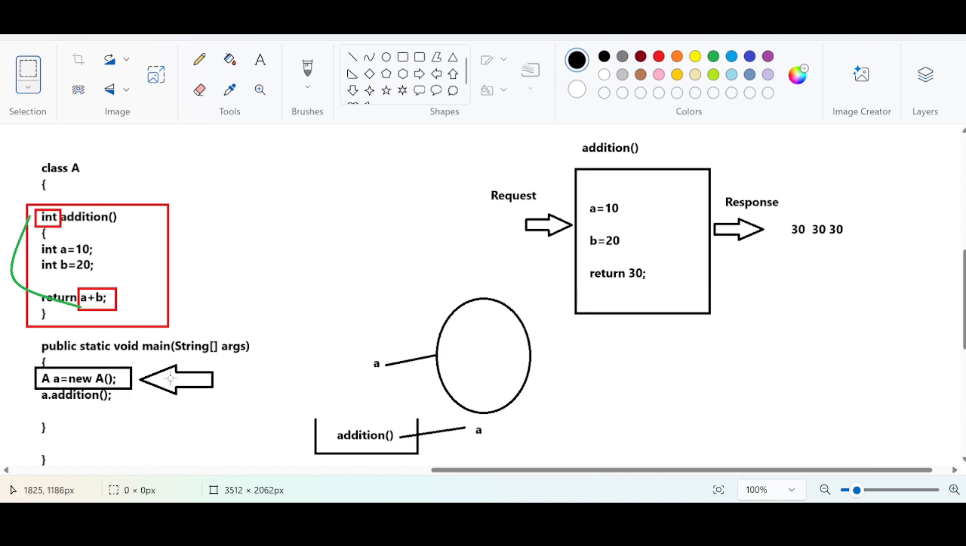What does the second line say? Next instruction in the main method, a dot addition. So you are trying to take the help of the reference variable, and you are calling the addition method. It means the control will be transferred to what? The control will be transferred to the addition. It will check for the addition method. Of course, there is an addition method.